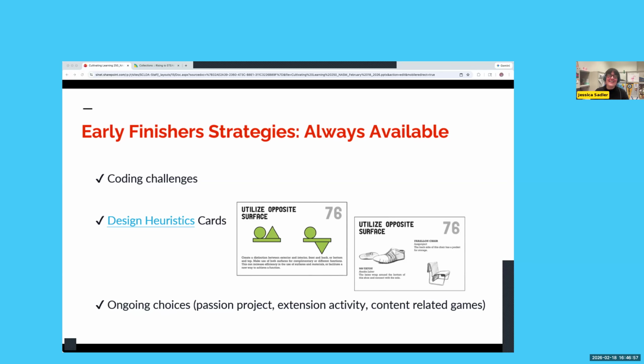And then ongoing choices, I think these are very common. So passion projects, if you have some kind of extension activity, I go back to the idea of some of those content related games.